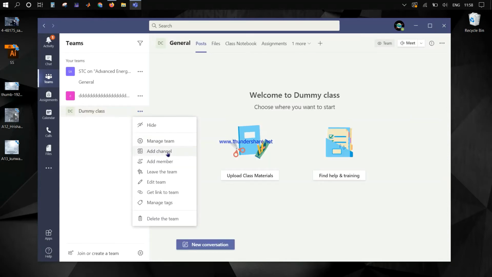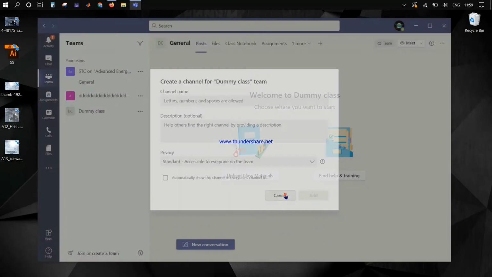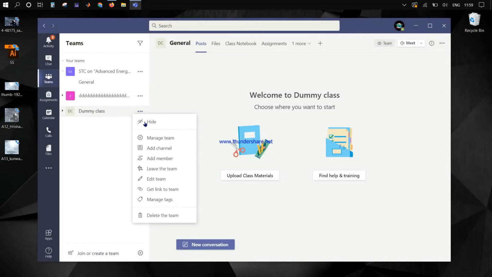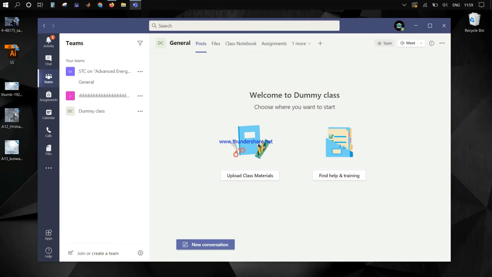Okay, so you can manage the team, you can add some channels in it, some sub teams you can say, and also you can edit the team and get the link to the team. So this is basically the team link. You can share this link with another person and they can join this particular team with the link.